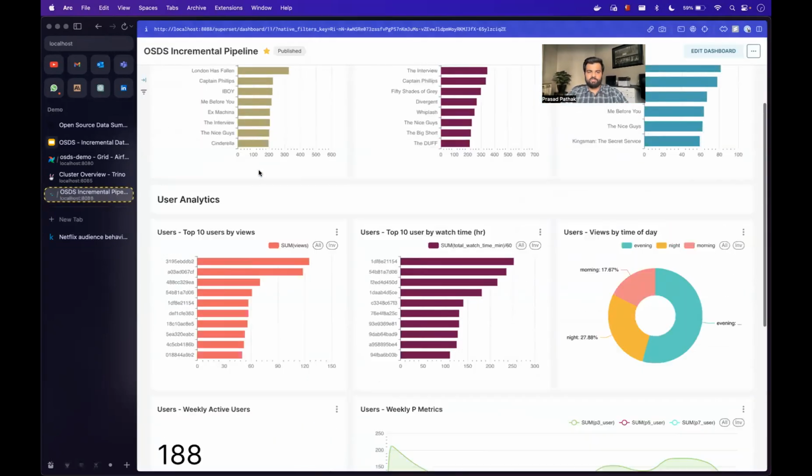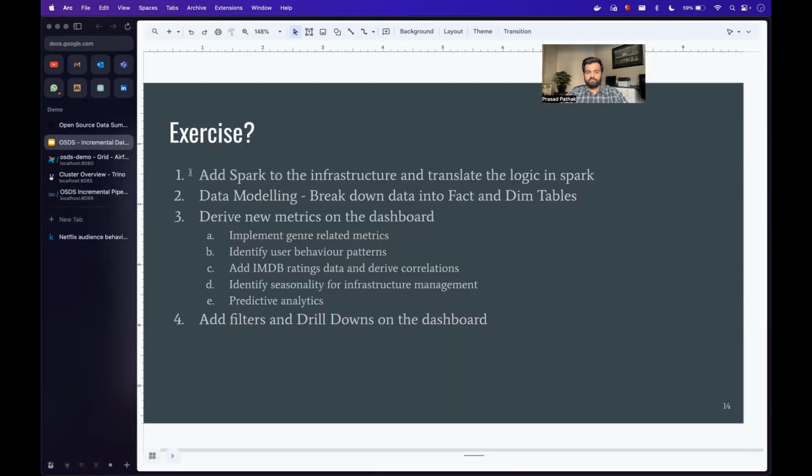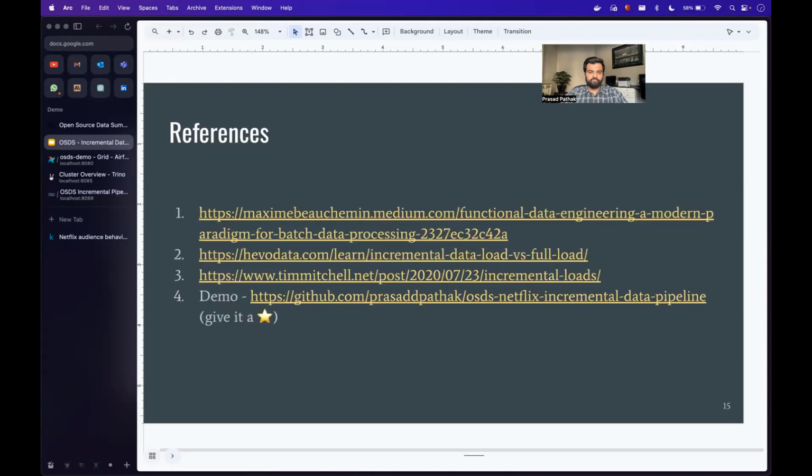Over here, you can also have tabs in place for each specific movie analytics, user analytics, and infrastructure analytics. So you can do that as well. There's a lot that can be done with this demo. You can just make it your own personal data engineering project to add to your portfolio.